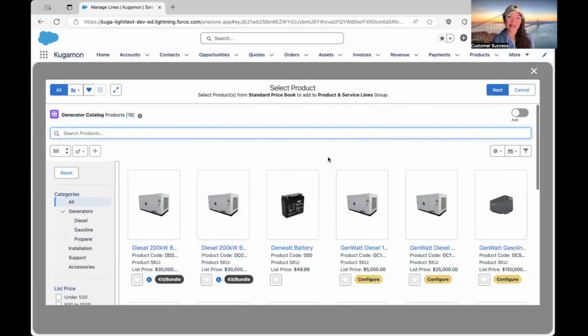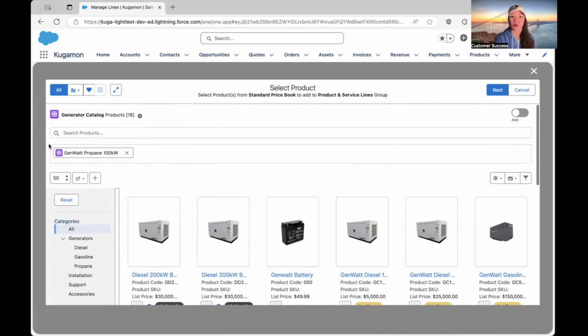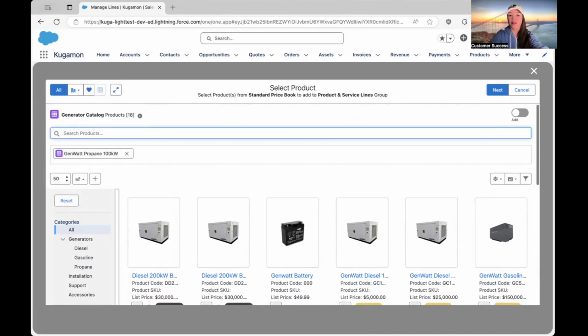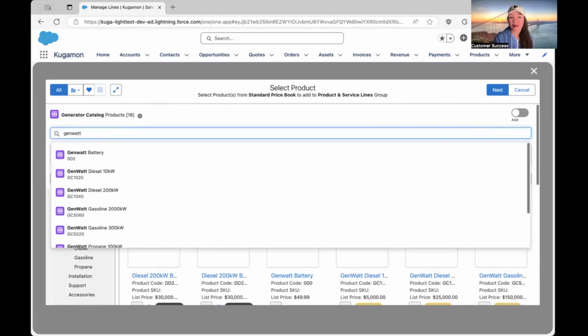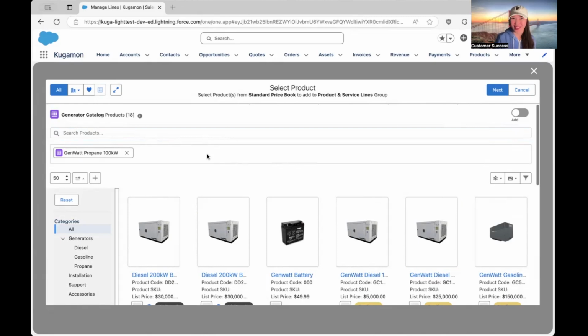Now we can easily add products. For example, I could just click to add this GenWatt propane, and you'll notice it turned green. And if I scroll up, I'm going to see that it was added here. Or I could click into the search bar and just start to type GenWatt, and then just click on the plus button beside any of the GenWatt products that I want to add, and also just easily click on the little X to remove it.